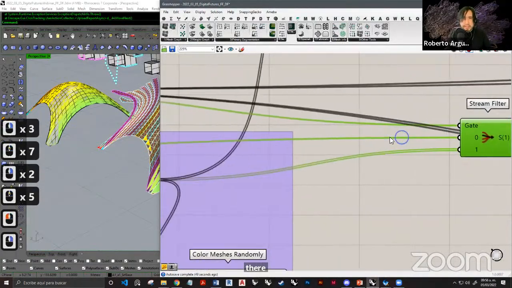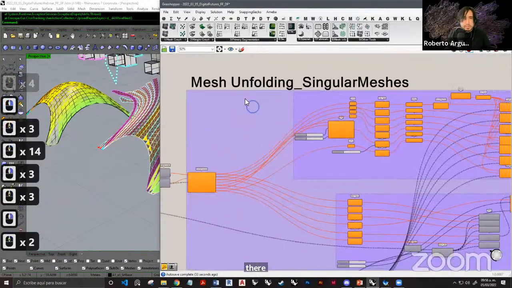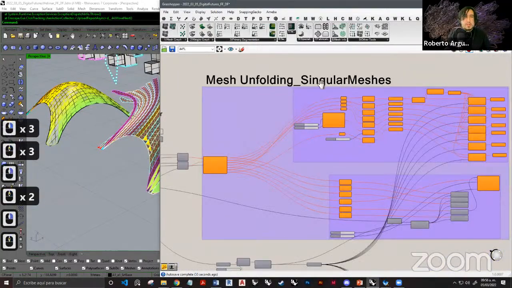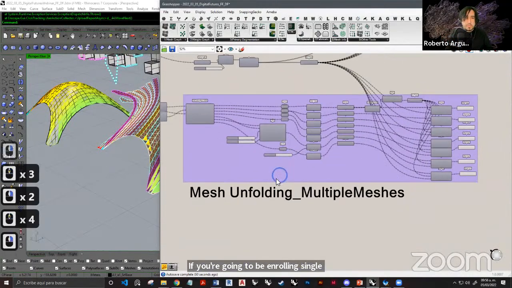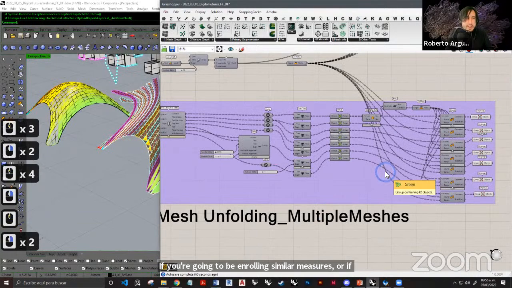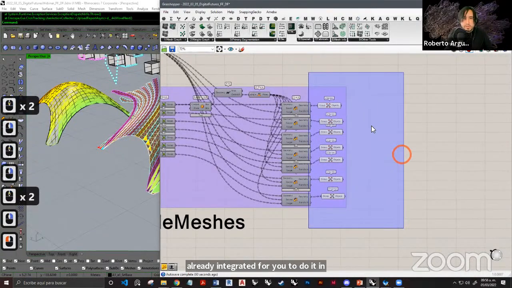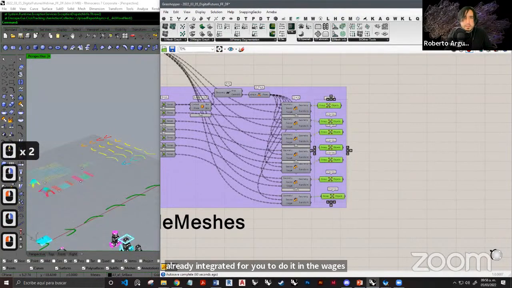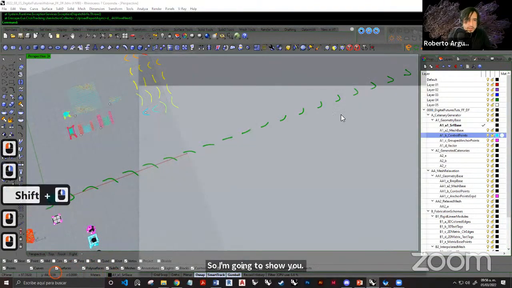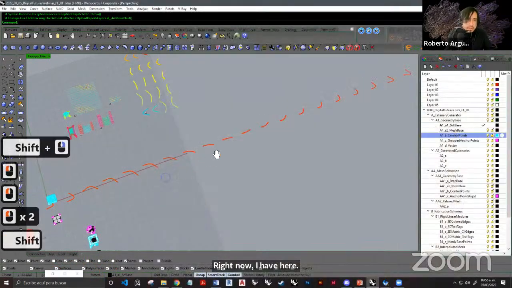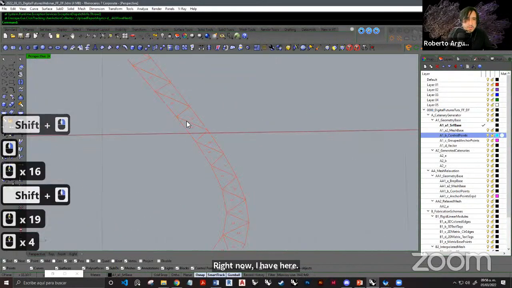The stream filter that I have here and the switch that I have here as well, it's integrated as well on the way the mesh unfolding is going to work. If you're going to be unrolling singular meshes, or if you were going to unfold multiple meshes, they are already integrated for you to do it in the way you choose. So I'm going to show you in the case of using several meshes. Right now I have here the meshes already developed and with the serializations.